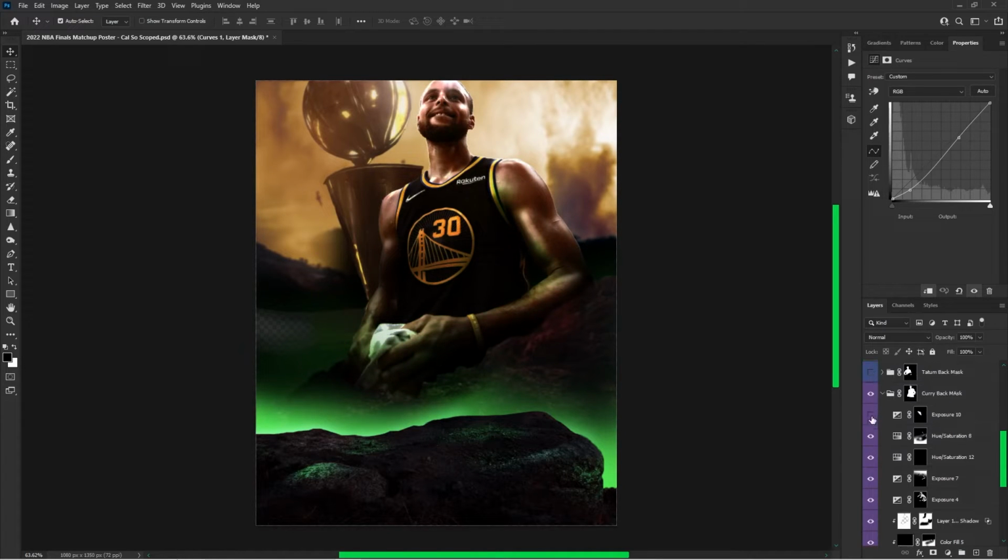Eventually I get there, right? So I add that green. This is a big layer. The green hue from that light starts blending everything together, man.